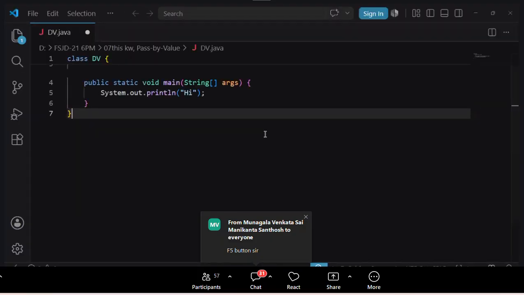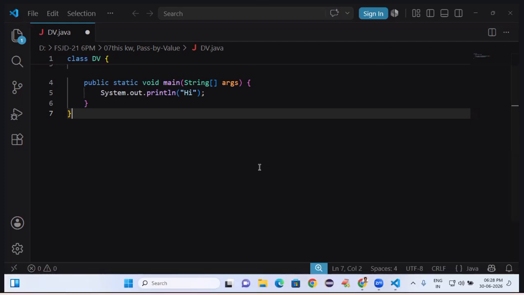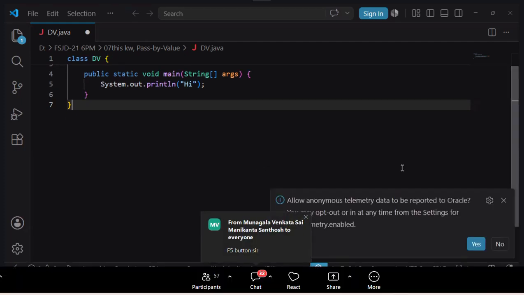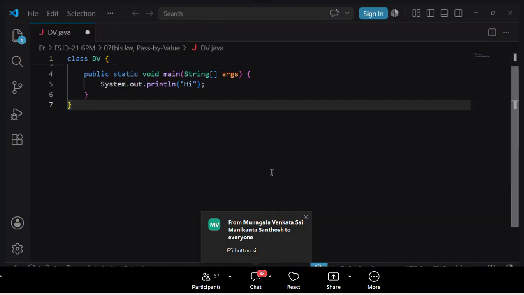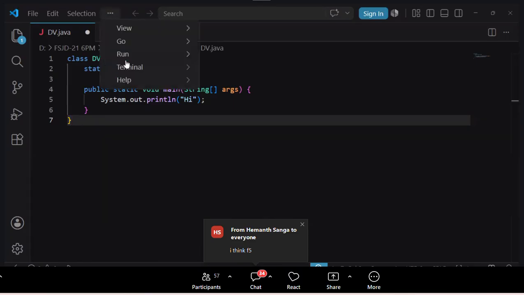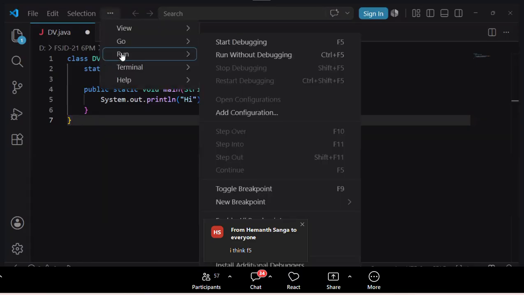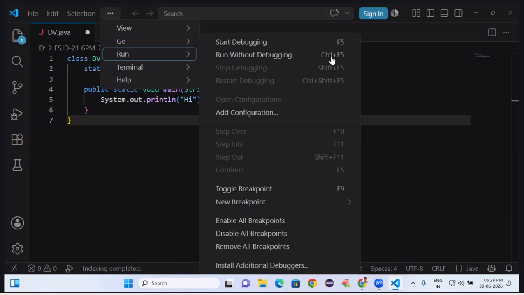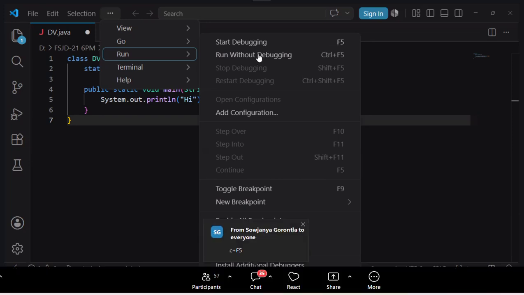I know there is an inbuilt terminal, but my question is, there should be a shortcut for running. In Edit Plus, we have Control 1, Control 2. Like that in VS Code, what is the shortcut for running? If I use this button with the mouse, that is not a shortcut. What is the shortcut? Control plus F5. Start debugging is F5. Run is Control plus F5.